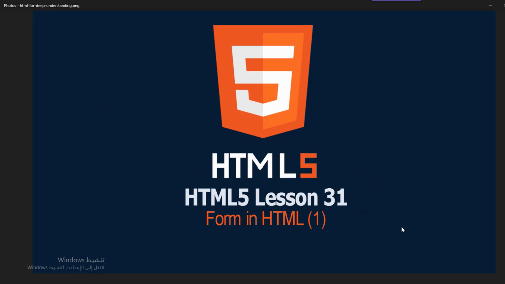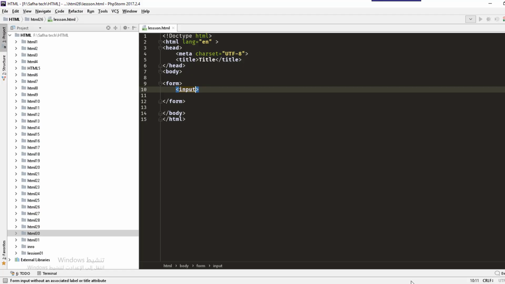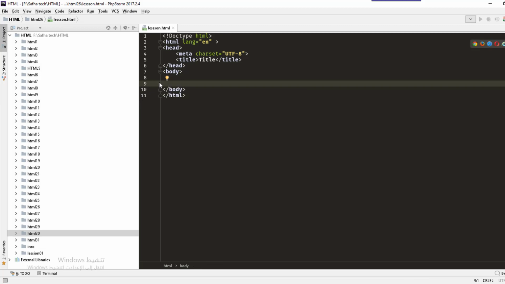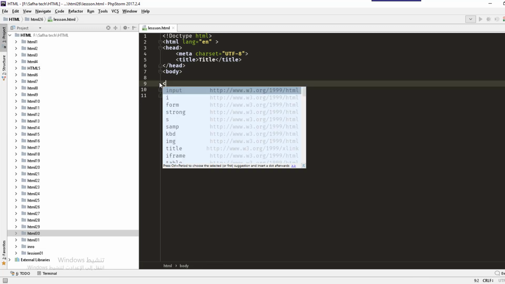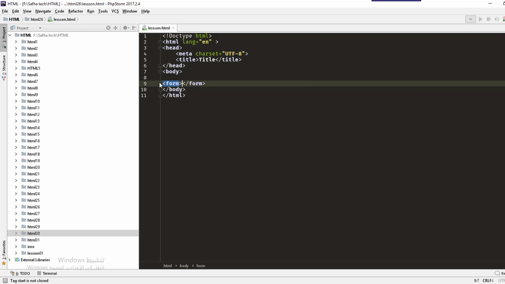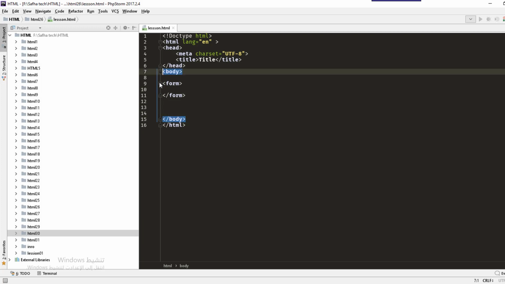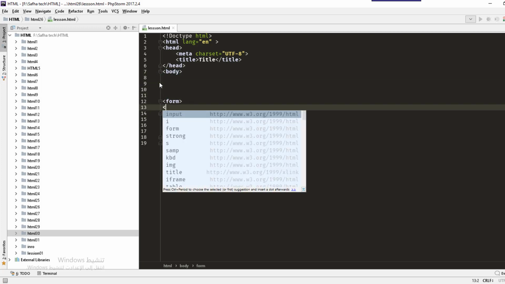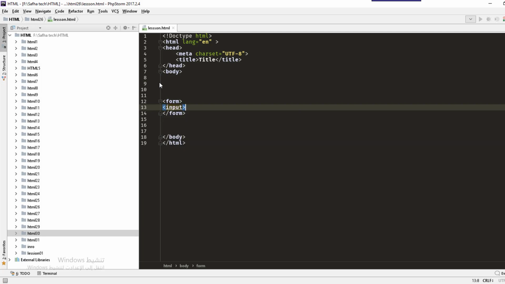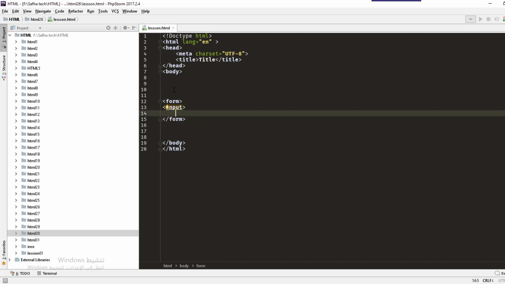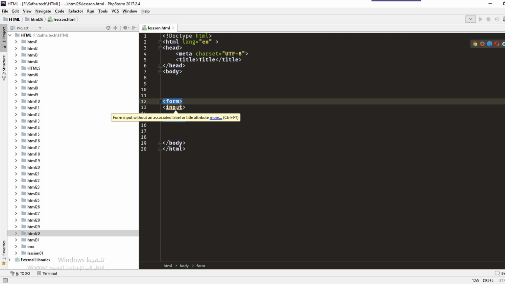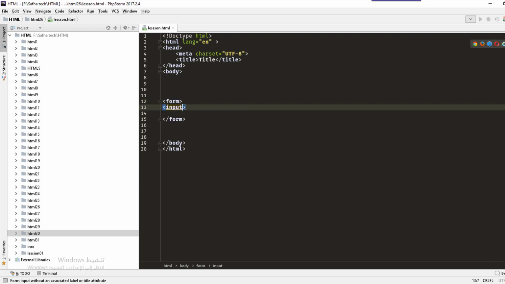How do we create the form and how do we join it to our website? Let's start from zero. To create a form, you should create a form tag. Then inside the form tag you should create your elements. Inside the form we have another element which is input, which is the form element. Inside the form we have input, which is an empty tag.